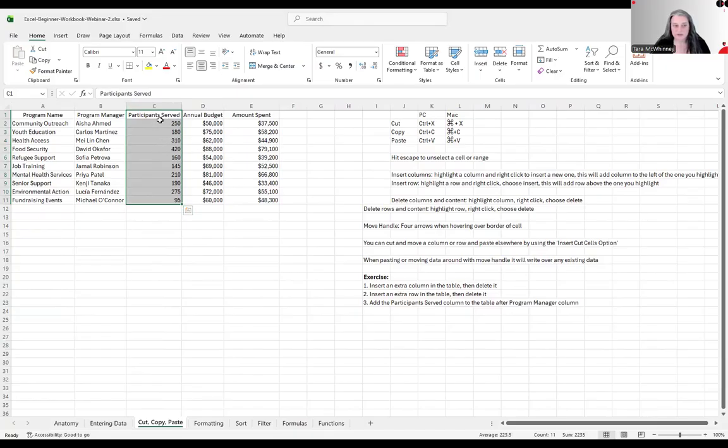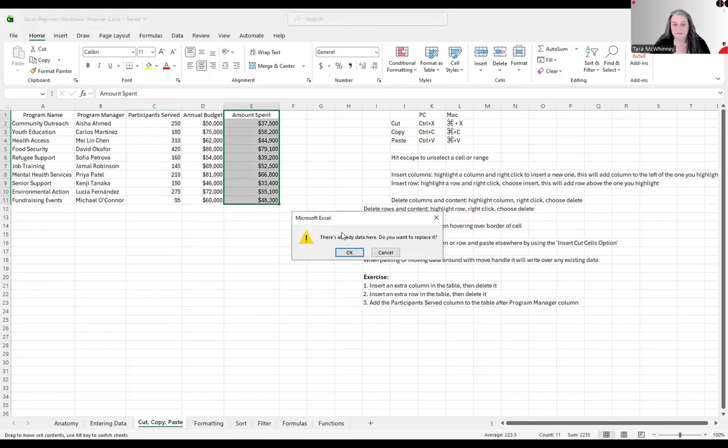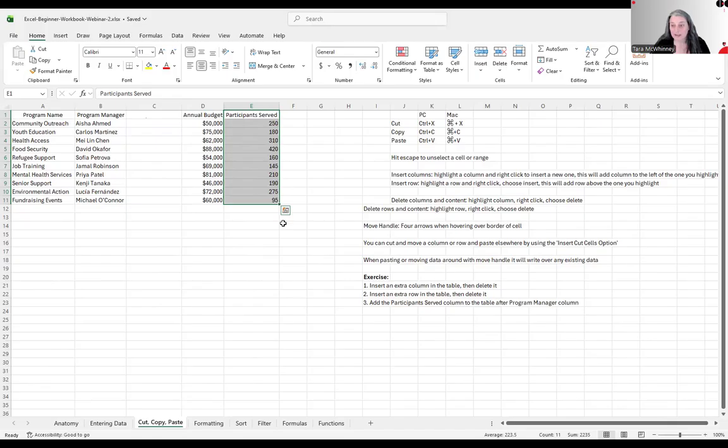Now, it's very important to remember that if we are moving things around, whether cutting and pasting or using the move handle, if I was to move this where there was already something written, Excel is going to give me a warning, but it does overwrite. So if you're cutting and pasting and you're not using the insert function or inserting a column so it's blank, it's going to write over what you have there. So that's important to know.